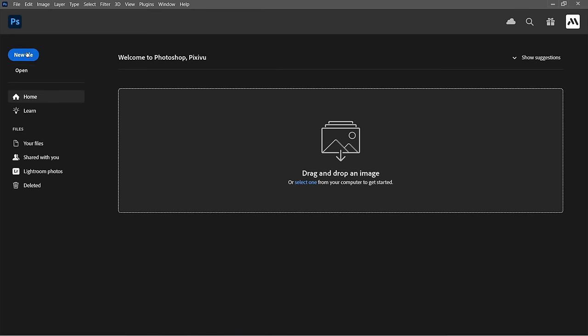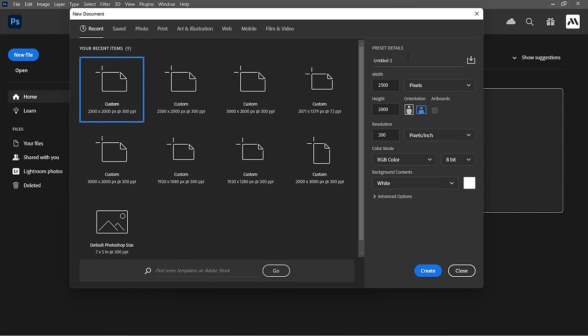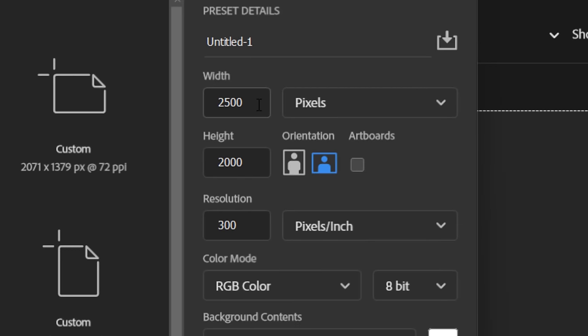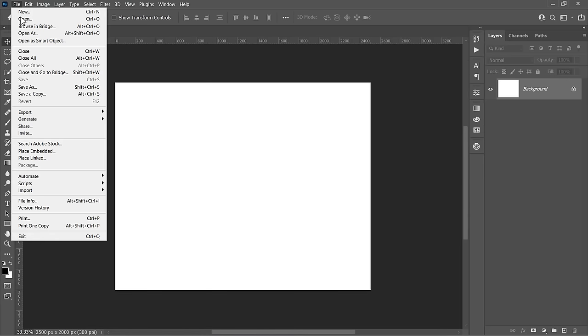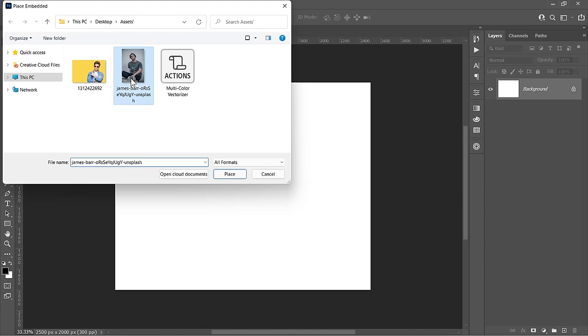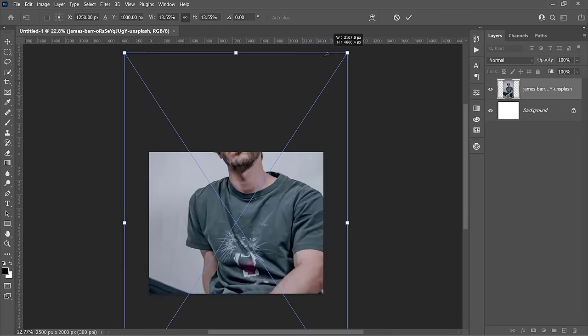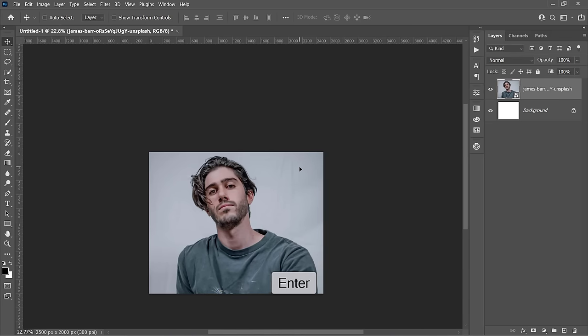Let's start by creating a new document. Set width to a value between 2000 to 3000 pixels, with any height you want, 300 resolution, and RGB color mode. Then click Create. Now go to File, Place Embedded to import your image. Resize your image as you want, then press Enter.